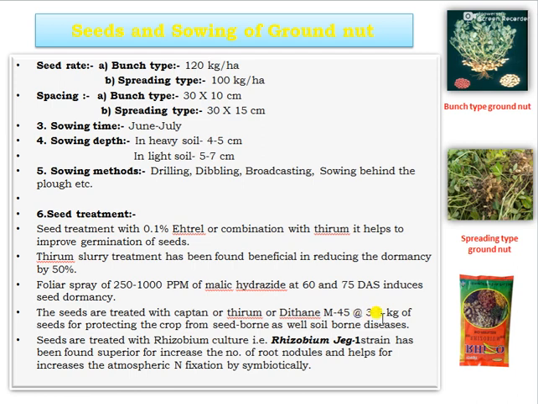The seeds are treated with fungicide like thiram, captan or dithane M-45 at the rate of 3 to 5 gram per kg of seeds, which helps to protect the crop against seed as well as soil borne diseases, and are also treated with the rhizobium culture, that is rhizobium JG1. This is a specific strain used for groundnut for increasing the number of root nodules, and helps increase the atmospheric nitrogen fixation symbiotically.